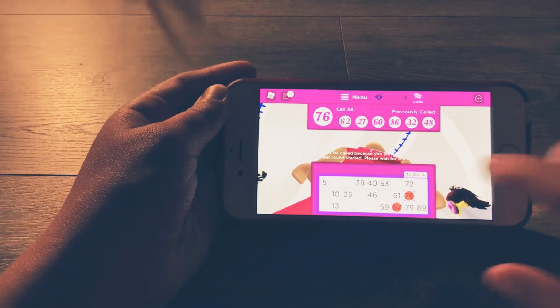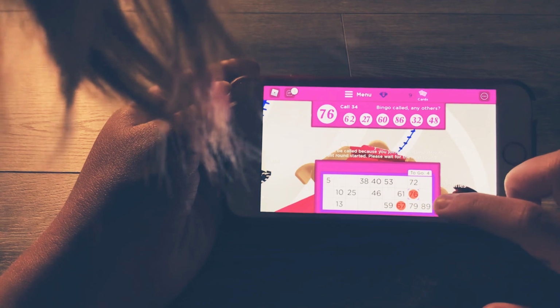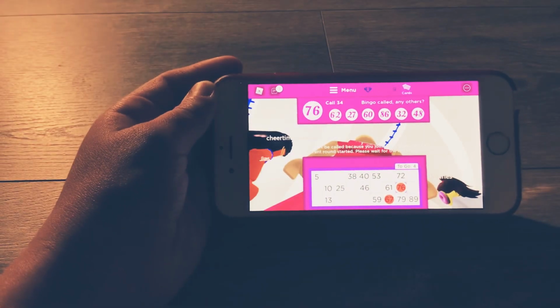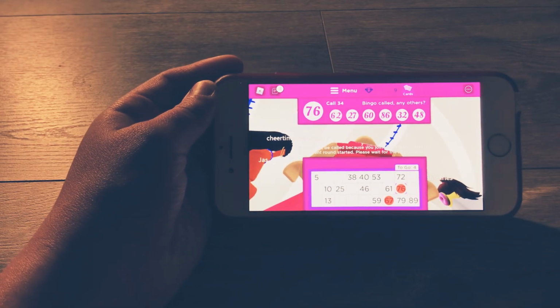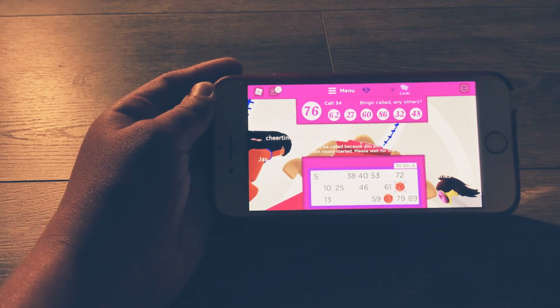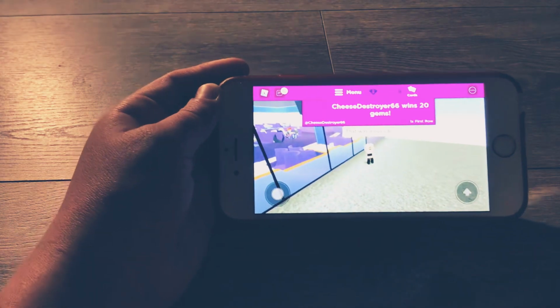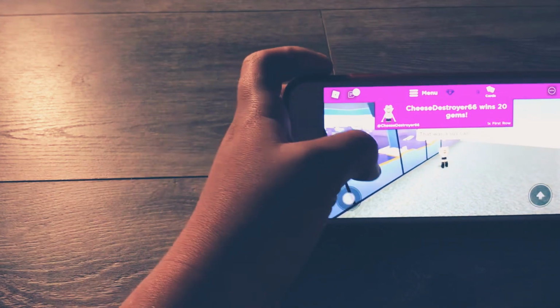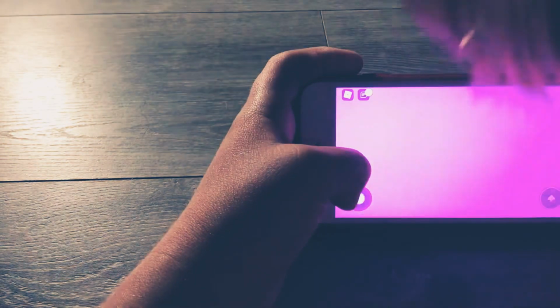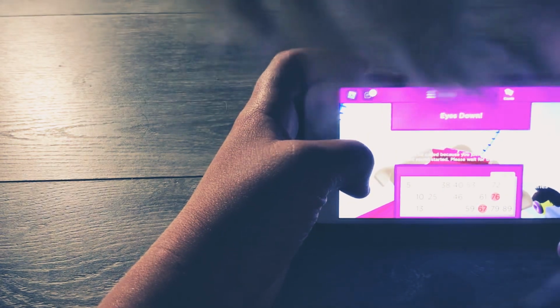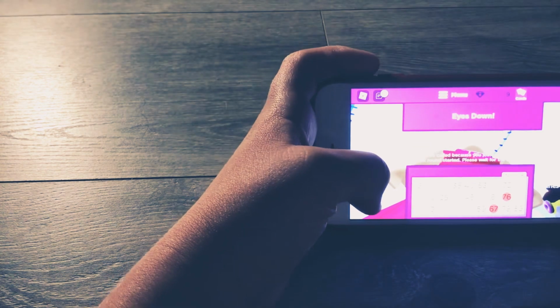Line! Anyone else? Splendid! Eyes down for a second row, and then a full house.